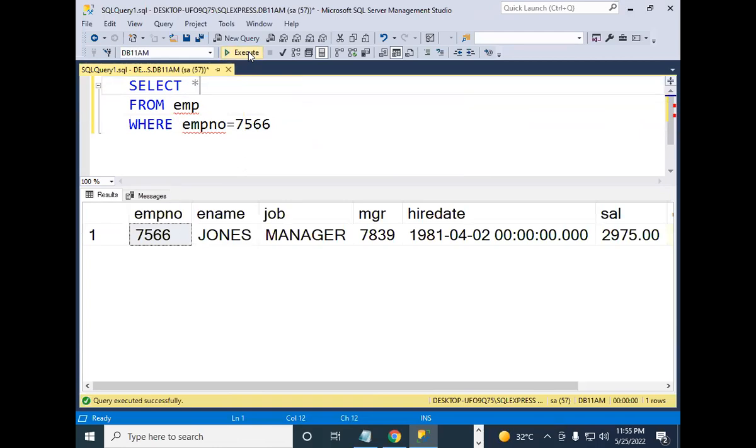Which table's data do you want to see? Specify that in FROM. Which row do you want to see? Specify that in WHERE. Which columns do you want to see? Specify that in SELECT. A table means rows and columns, but which rows do you want to see, and which columns do you want to see?